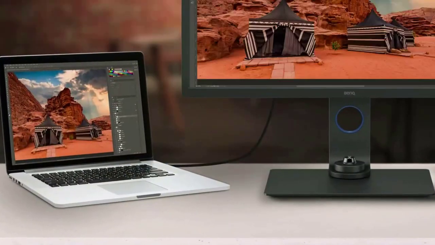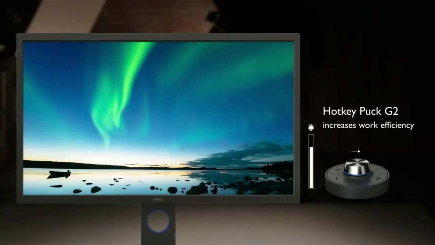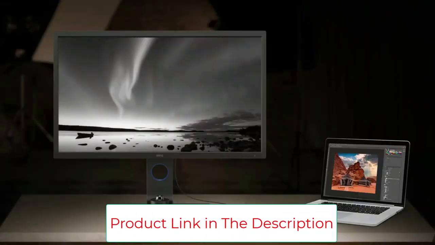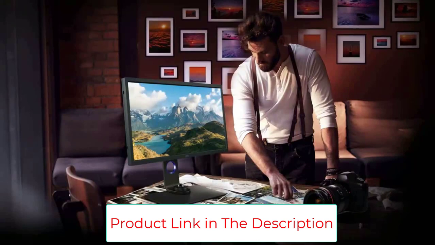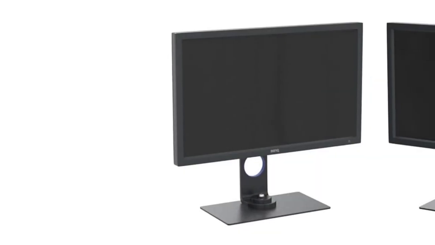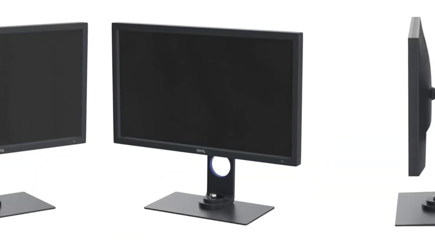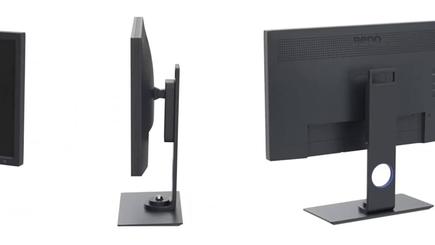You also get the fairly standard picture-in-picture, PIP, and picture-by-picture, PBP, modes, as well as an advanced black and white mode. The monitor connects to video sources or your computer via USB-C, a pair of HDMI 2.0 connectors, or a DisplayPort 1.4 port. It also has 2 USB-A and 1 USB-B ports.